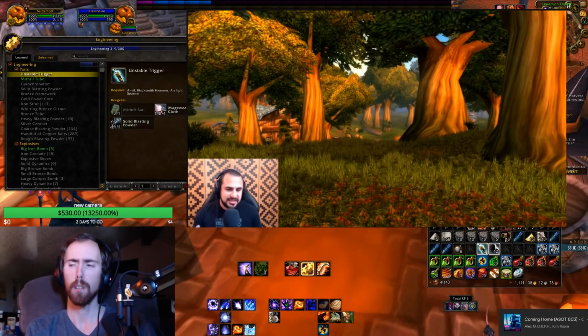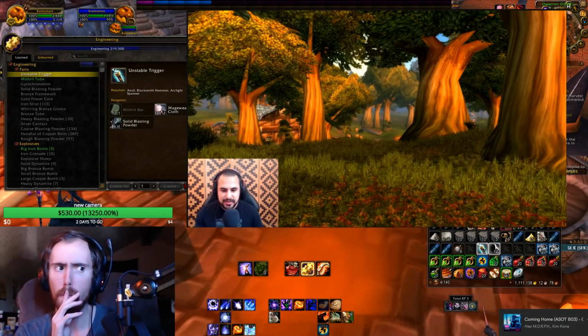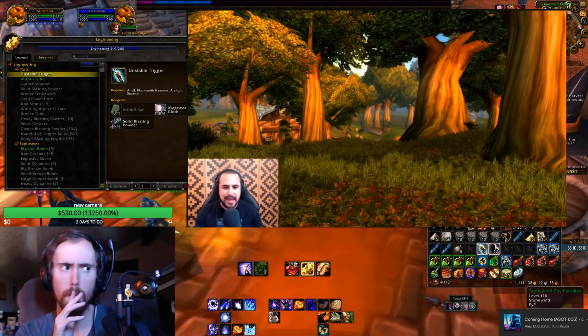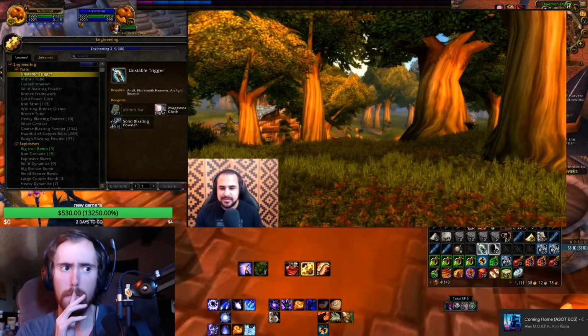Elwyn Forest, I think, looks a lot better with the shadows disabled than enabled. Obviously, the colors just change so much. The atmosphere changes so much. I mean, two totally different zones.